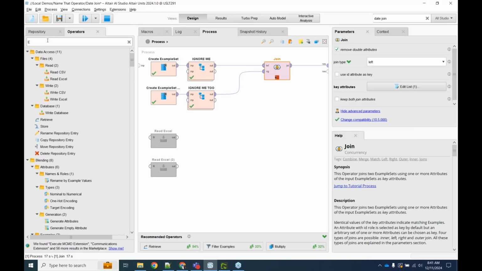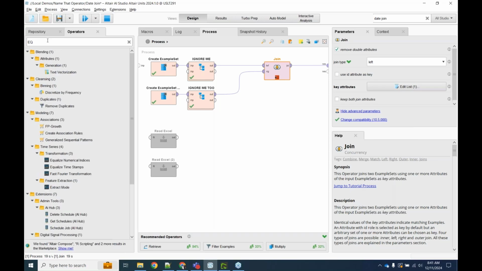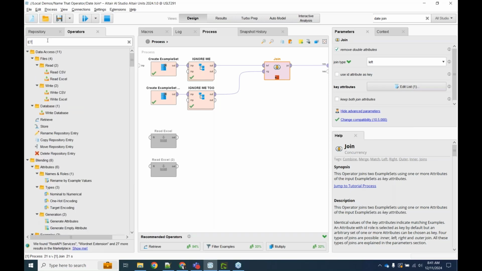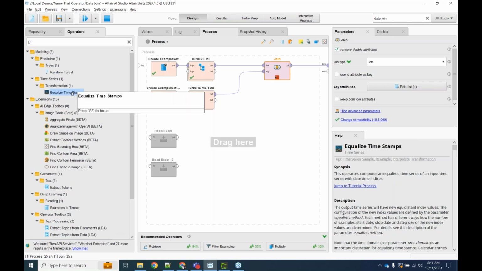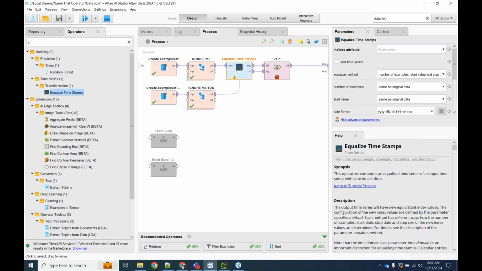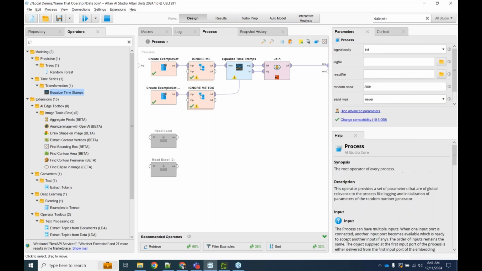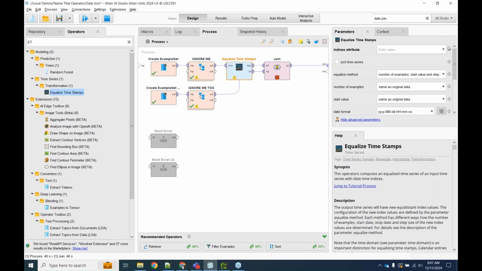The operator that we're going to lean on heavily today is equalize timestamps. It should be ET. It is. Equalize timestamps. This is a really useful operator. I use it for a lot of things. This just happens to be one of them that allows me to make this join in RapidMiner without having to write stuff to SQL tables and do a join in there. If I drop this equalize timestamps in, I'm going to disable this one for now because I'm going to copy and paste the one from up above.